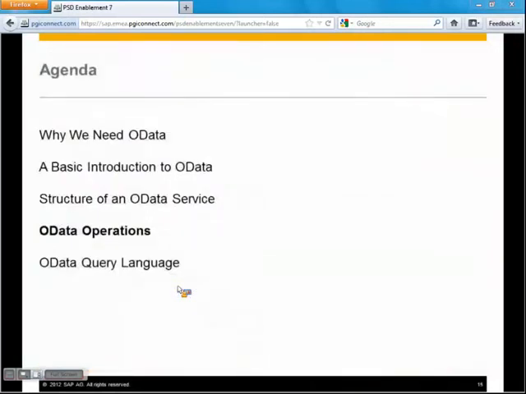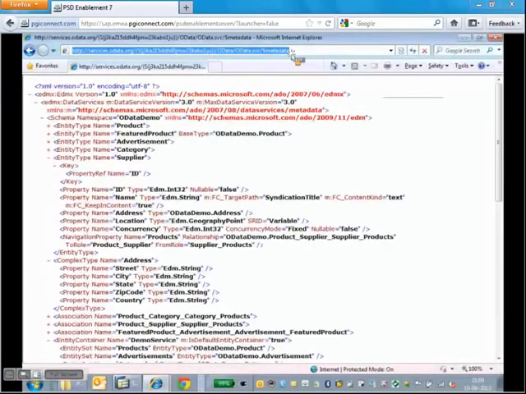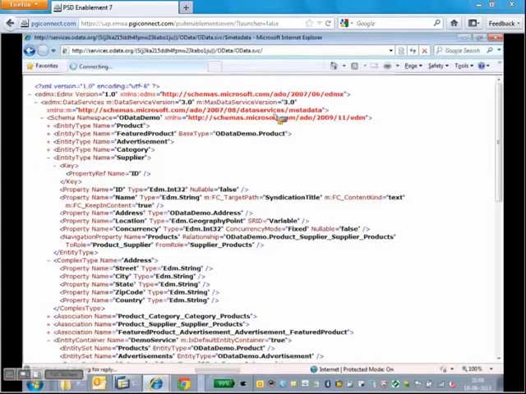Now, what are the different operations on OData? I'm going to show you just some of the operations. There are a lot of operations available. I would just show you a couple of operations which OData has. One of the operations is $top. So going back here, let's see the service document.